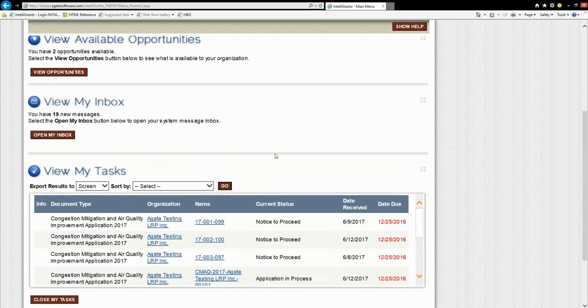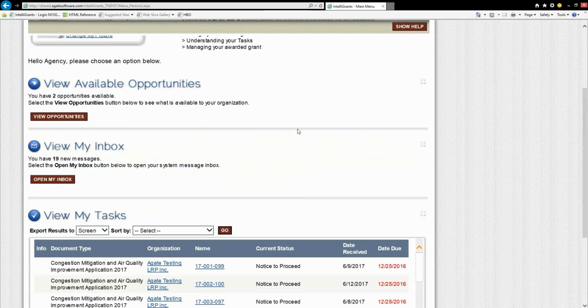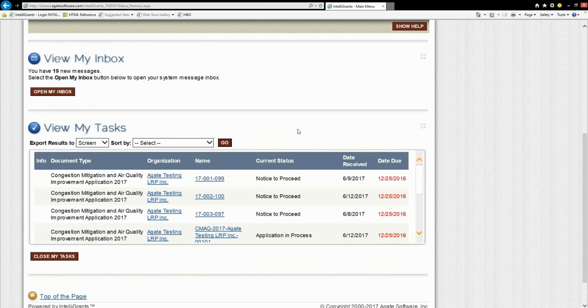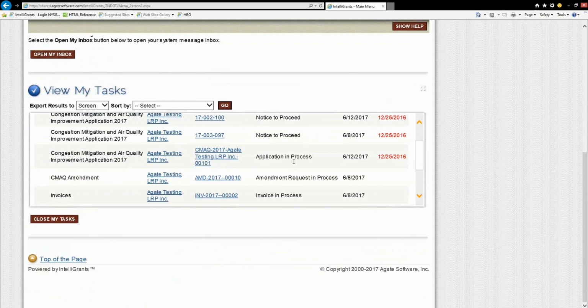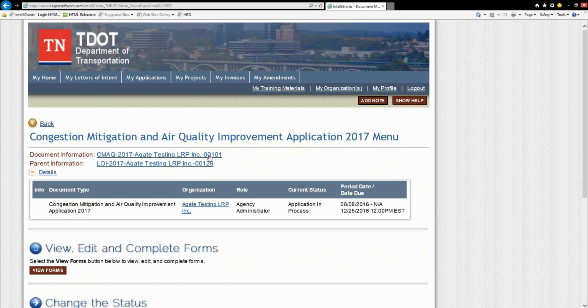So we have submitted our document. We submitted that document, so we should be getting it back from Tennessee. We can see that 6/12, the application in process, has been sent to us. So let's take a look at it.